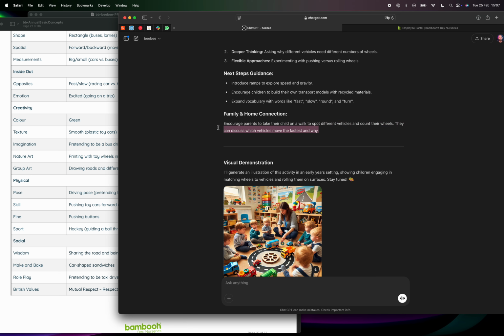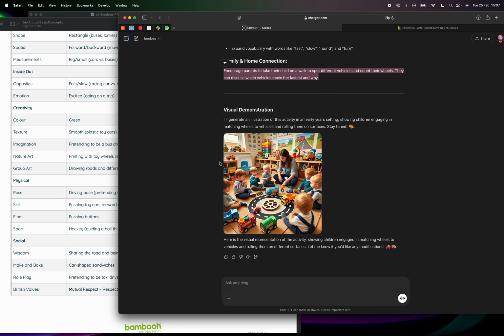Actually, it's required of us in the EYFS. So it's not even a highly recommend. We must do it. We have to get mum and dad more involved in the child's development, because the child's development doesn't end at the day nursery.